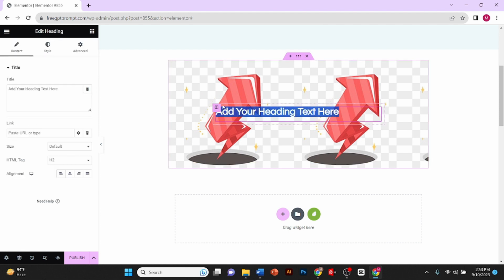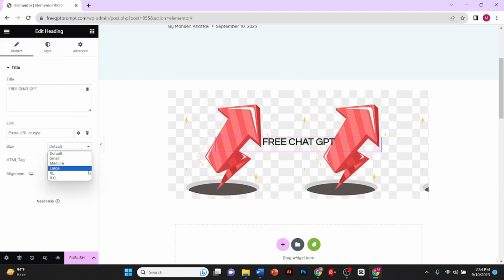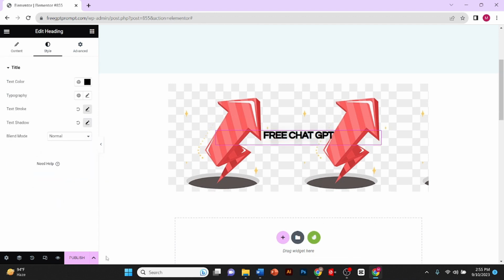Now I can add my text here and here I'll type free chat GPT and I'll keep it in the center and I can also change the size. I'll keep it large. Once you're done editing, then click on publish. So this is how you can add text to your image with Elementor.